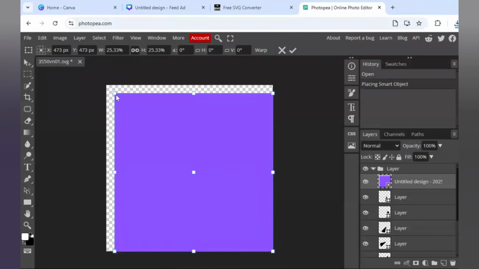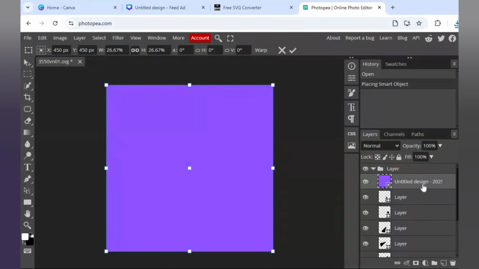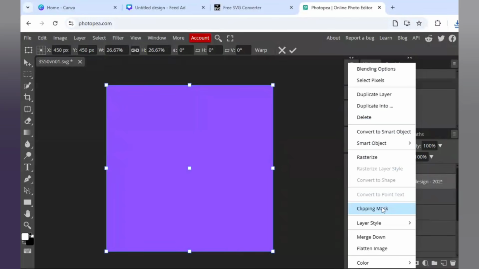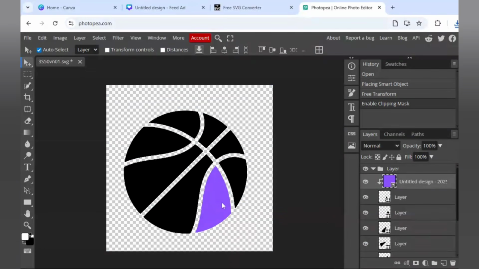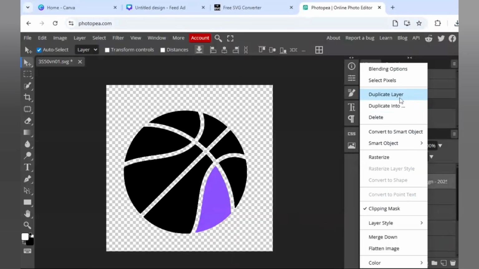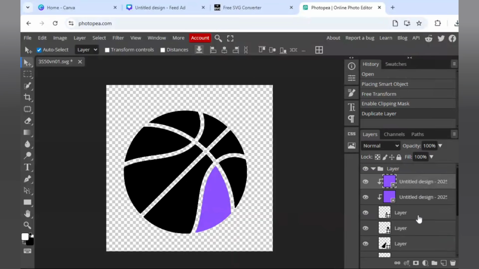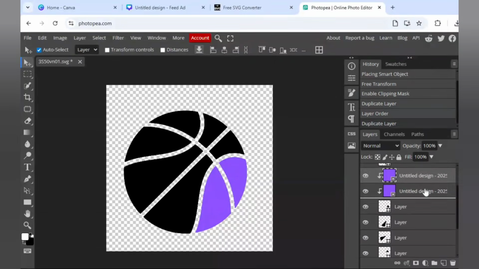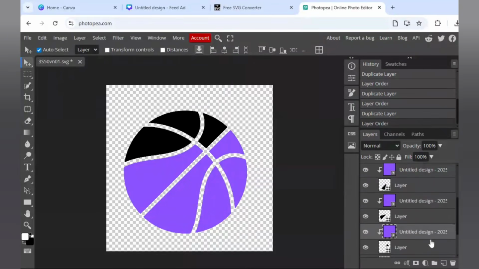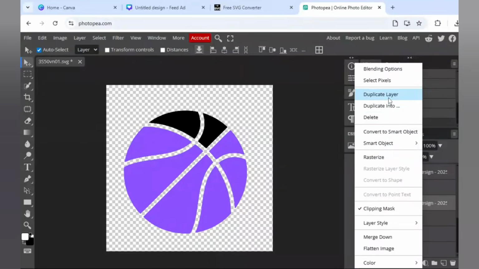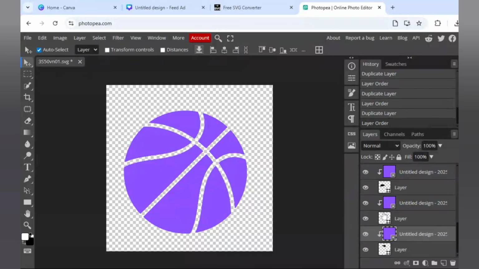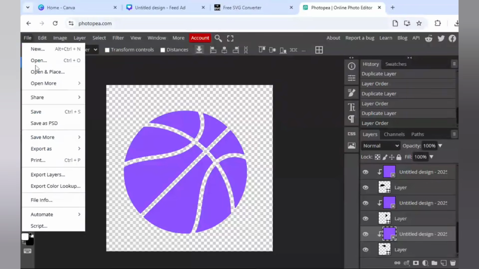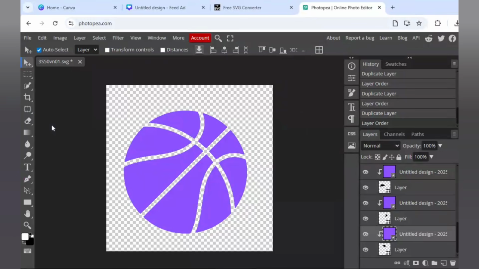Now let's make it bigger and cover the canvas. Right click it and click on this clipping mask. As you can see it is clipped with this layer. Now you have to just duplicate the layer and use it on every layer. So now as you can see all the layers are converted with this purple color. Now I will just click on this file, click on save as PSD, and just save it.